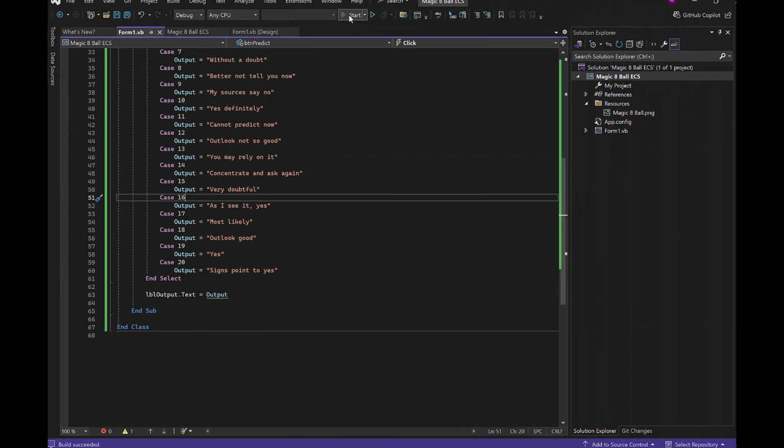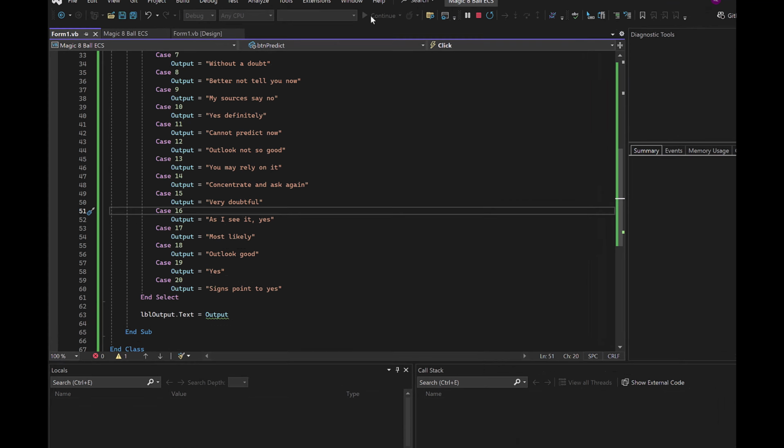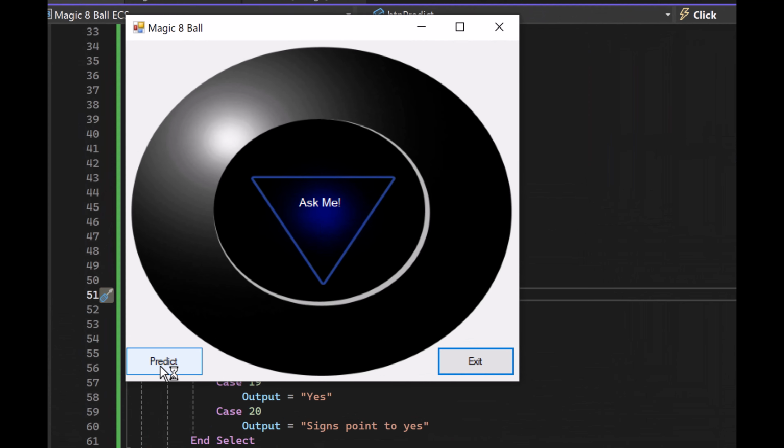So let's go ahead, let's run our program and let's see it in action. So it says, ask me. My sources say no. And already you can see here, it's going outside the bounds of the triangle. And we're going to fix that in just a second. Most likely. That looks good. Without a doubt. Again, going outside the bounds. Yes. Signs point to yes.